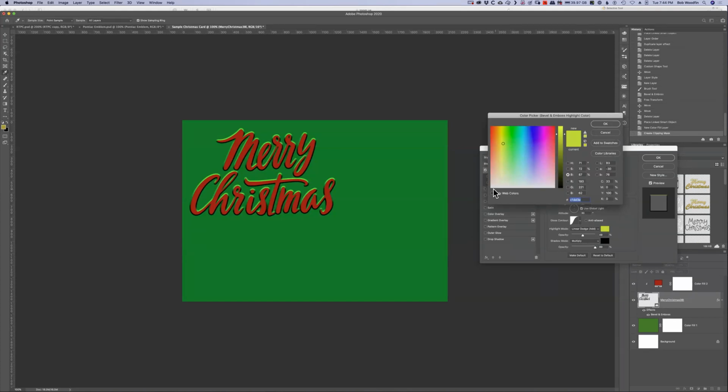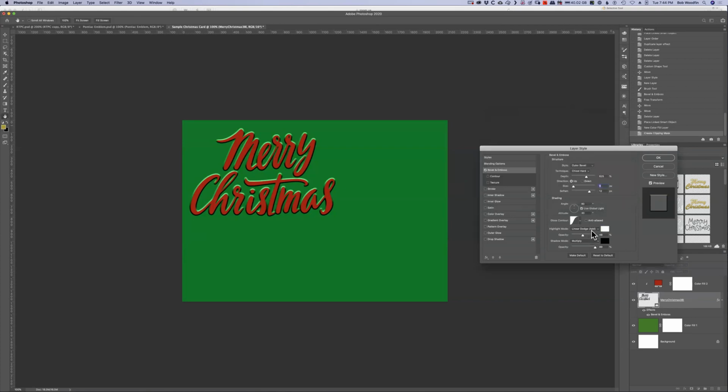We'll go back to white and go back to screen. And now we have a nice little white highlight there. And you can see that it looks like it's raised up off the page. Now, we'll see in a minute, but you can also put a drop shadow on it and do some other things. You can go in and do an inner shadow or inner glow, which would give it an even nicer look. But right now we're just looking at the bevel and emboss.